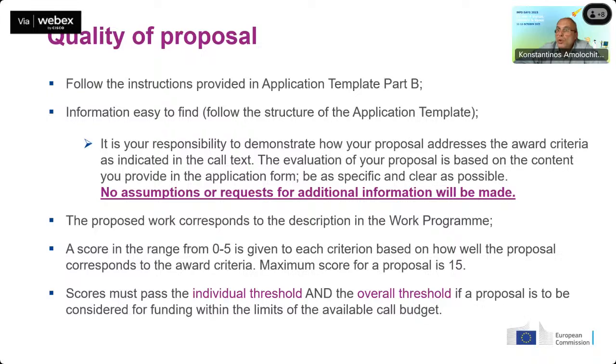And it's your responsibility to demonstrate how your proposal addresses all these award criteria: excellence, impact, and implementation. The evaluation of a proposal is based on the content you provide in the application form, and needs to be as clear as possible. We're not going to consider any assumptions and any additional information. Now, the proposed work corresponds to the description of the work program.